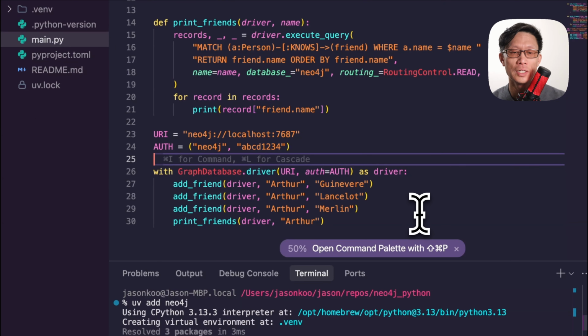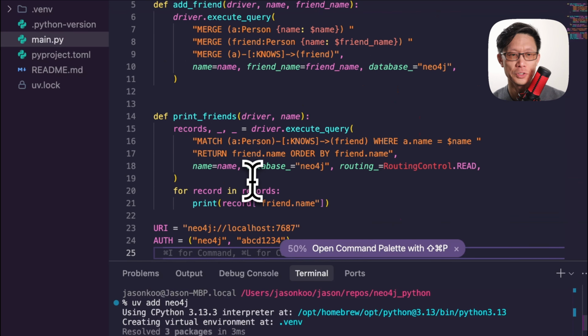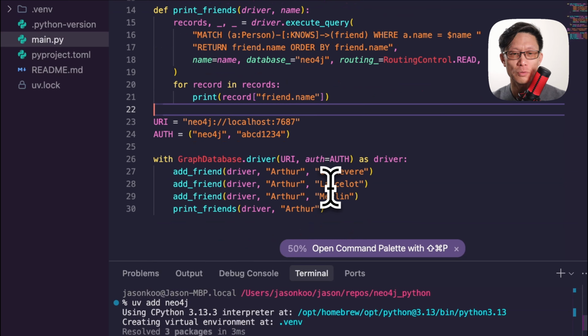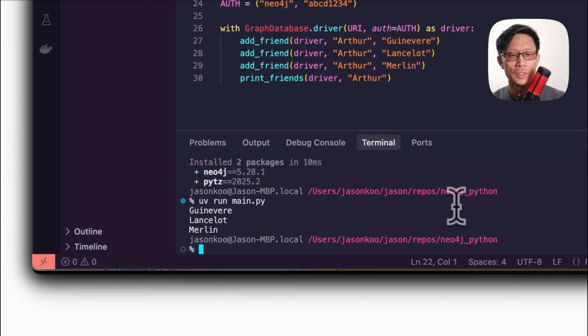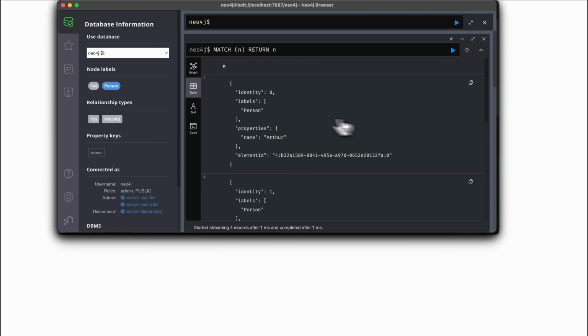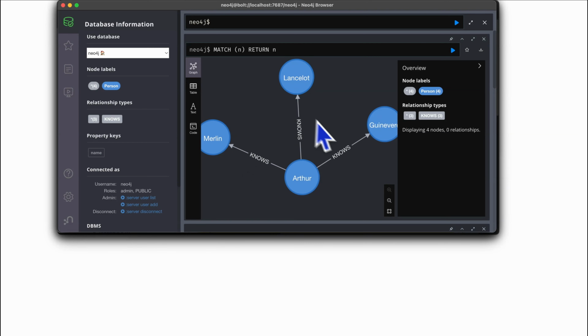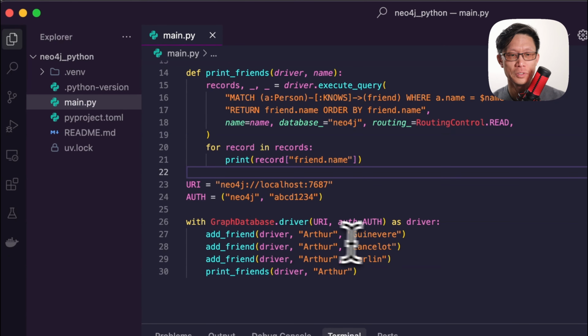Because the way the sample code is set up is it will spin up a context manager for the driver and then run these functions, which runs a query for each friend, 2 friends that you want to connect for this. So, okay, so I'm just going to run this first so you can see what the data looks like. So uv run main.py. So in the database, we can see we've got the records that we're expecting, right? Arthur, Nose, Merlin, Lancelot, and Guinevere, which is matching the setup here, right? We're adding a friend between Arthur and Guinevere, Arthur and Lancelot, Arthur and Merlin.